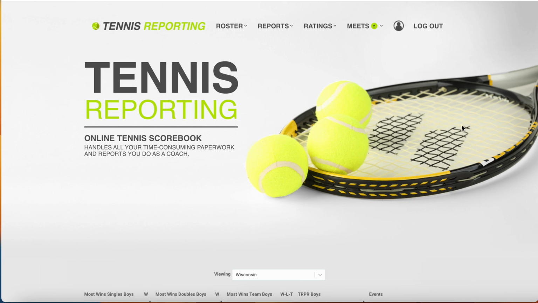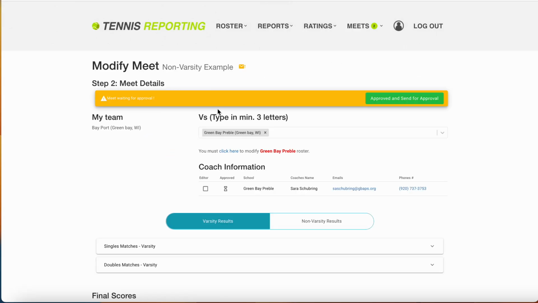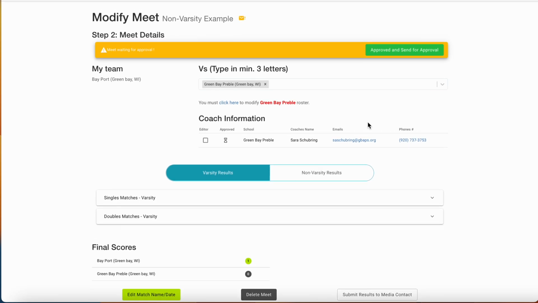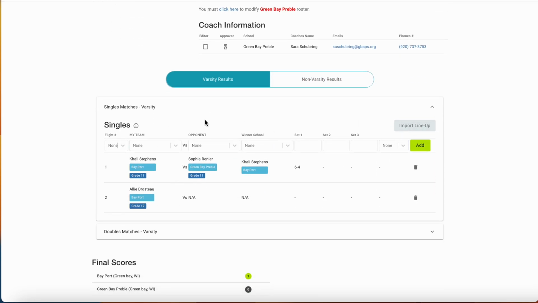Here's what that's going to look like. I've already set up a couple of meets under view existing meets. Let's go ahead and take a look at the more traditional one. Just as in previous years, if we have just a varsity only duel, you can see that we now have the toggles between the varsity and the non-varsity. It'll be able to pull us back and forth. So in varsity, we can go ahead, we can import our lineups, put our match results in.